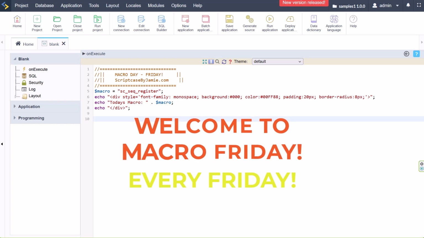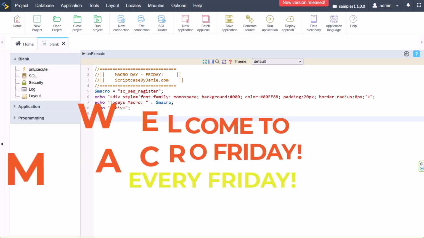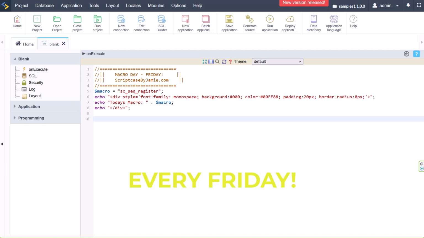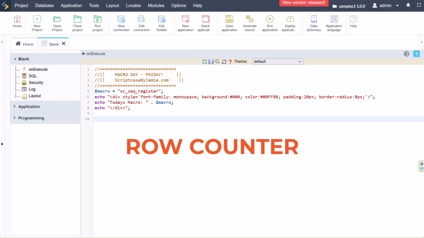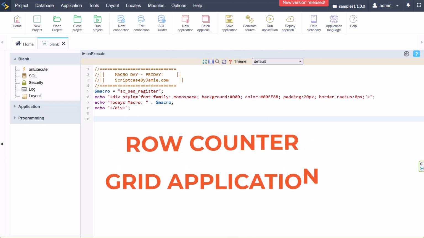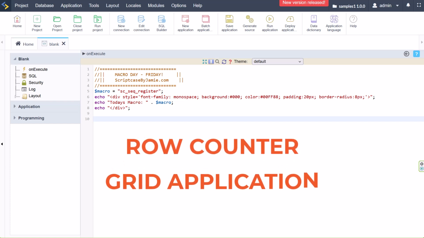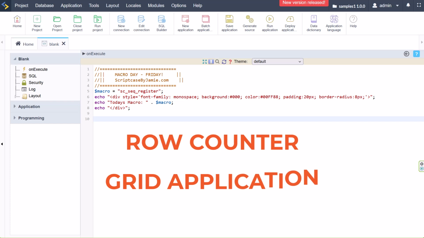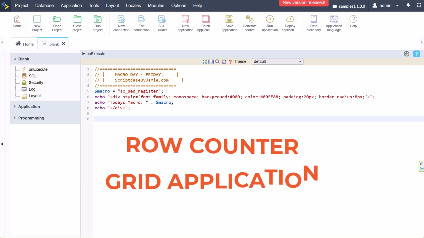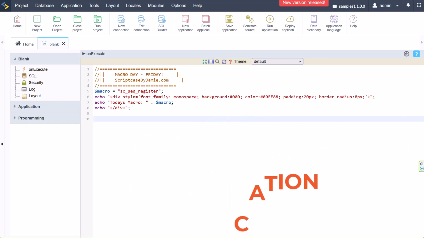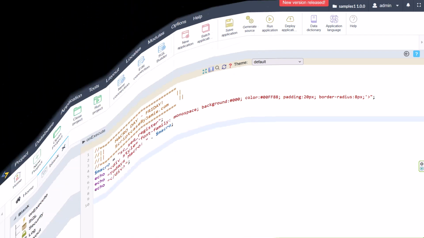So today we are diving into a little known macro that is incredibly useful for getting a handle on where you are within your grid's data. The data that is displayed within your grids can sometimes be a little overwhelming and confusing. It's like having a little counter running for each row as Scriptcase builds your page. I'm pretty sure you know what I'm talking about. So today's star macro is the SC_sec register.